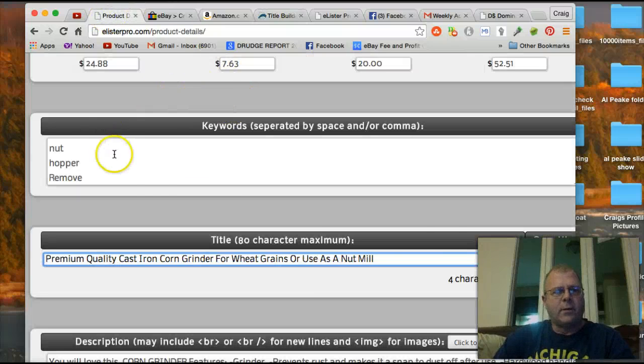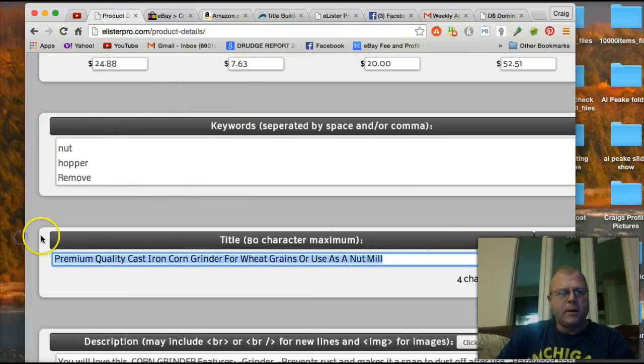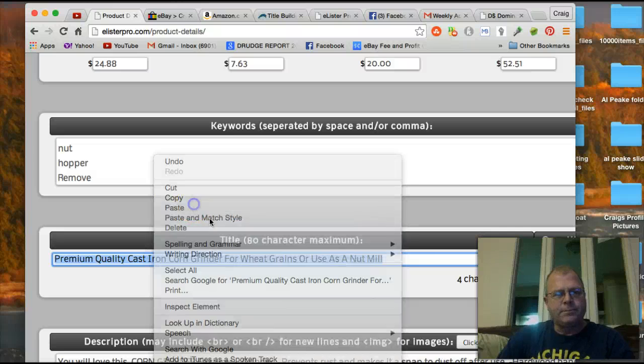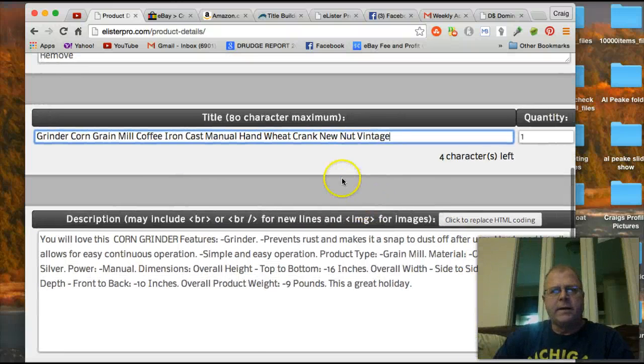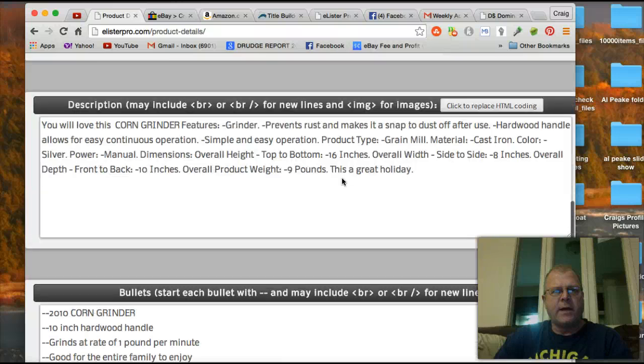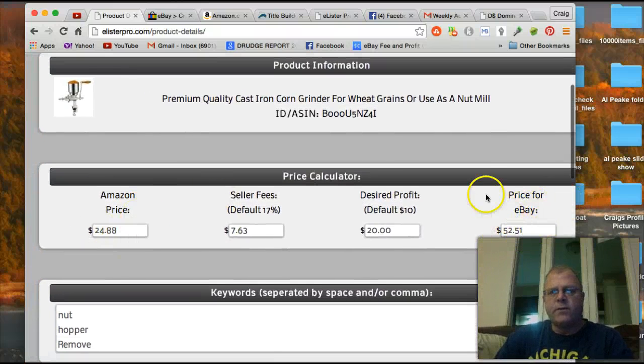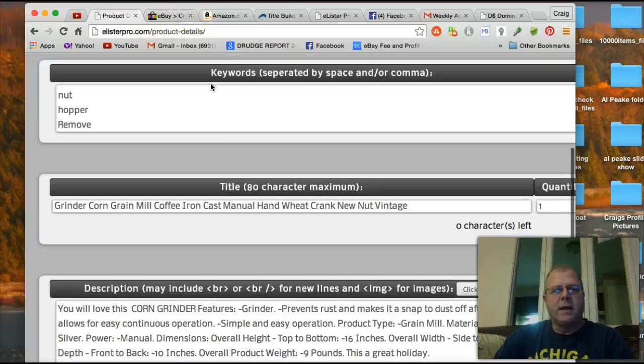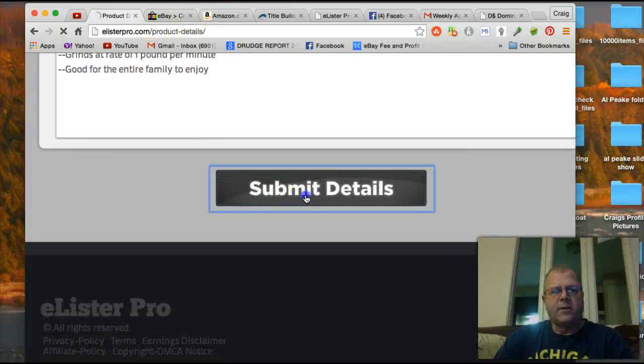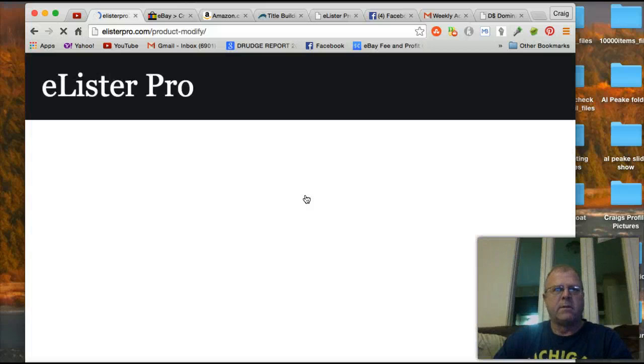We're going to go over to Elister Pro. I'm going to pull it in here. I'm going to paste it. And there we are. Okay, it's got it all set. Everything I need to have in there. What I'm going to sell it for, $52.51. And we're going to hit this submit details button.